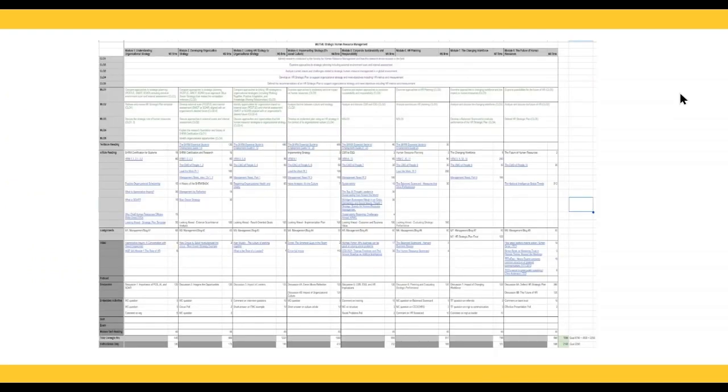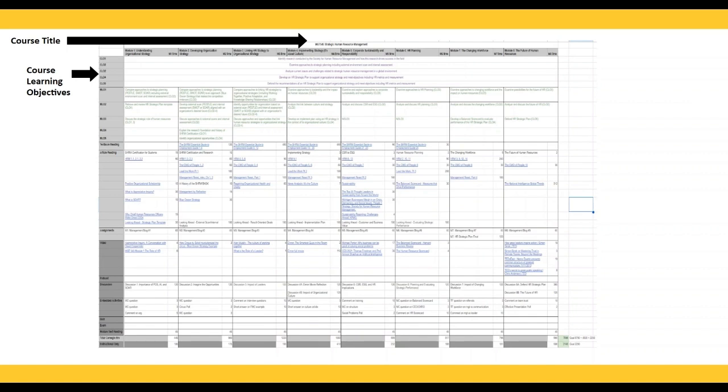Here's a detailed view of a completed course content planner. You can also access this example in your course content planner. Look for the tab at the bottom labeled Example Course. The first section is the course title and number. The course learning objectives are inserted here.